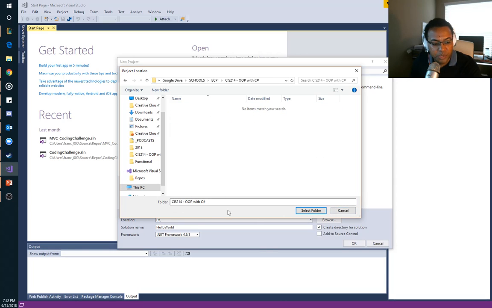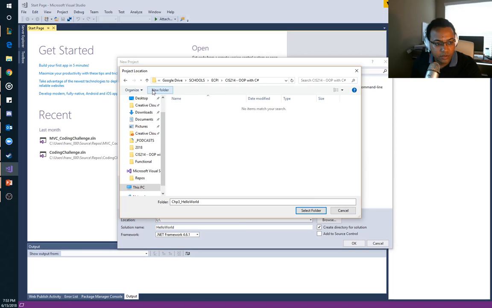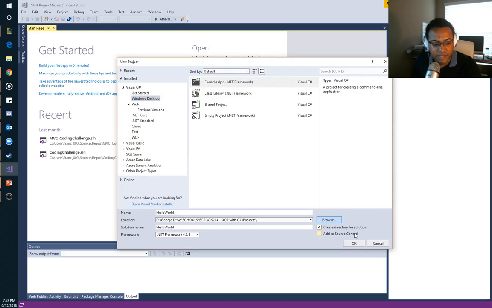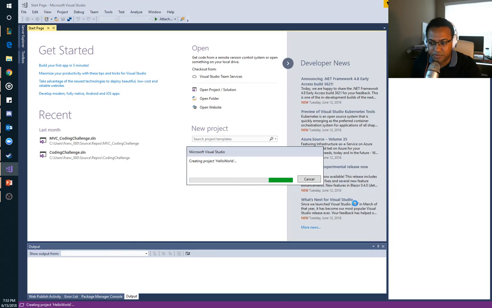So, OOP with C#. No, I don't want to name it that. Let's name it Chapter 3, Hello World. Select. There's no folder called Hello World, so let's make one. New folder. Projects is a better word for it. We're going to put this in the projects folder. Select and dump it there. Press OK. I think I named it before it got there, so we should be fine.